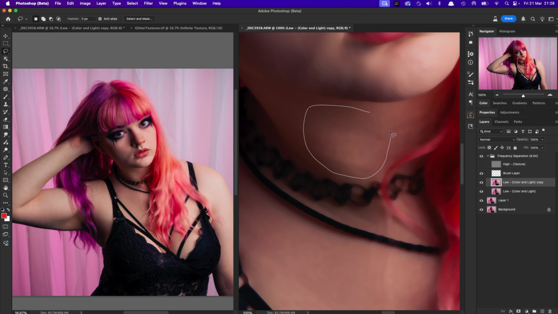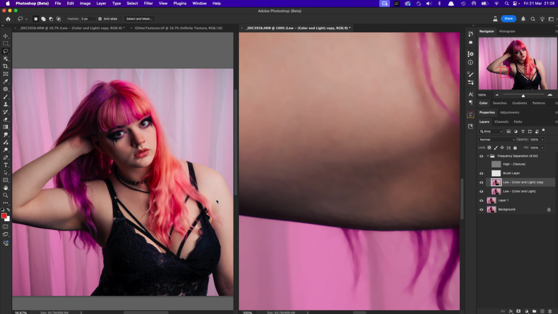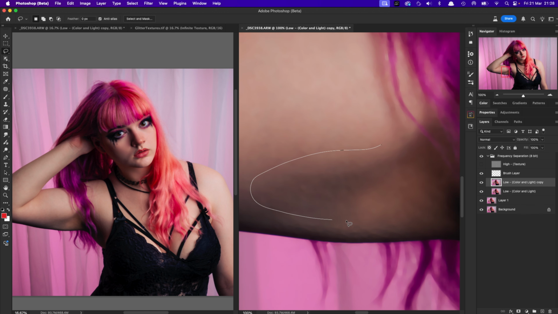Same with here. Now we're getting a little bit close to this area here, so I'm just going to move that up. Shift F6, move it to 8 pixels, but I don't want it to feather up far too much. There we go. So I'm glancing from the left to the right screen all the time just to get a good gauge of how it's affecting the image overall.